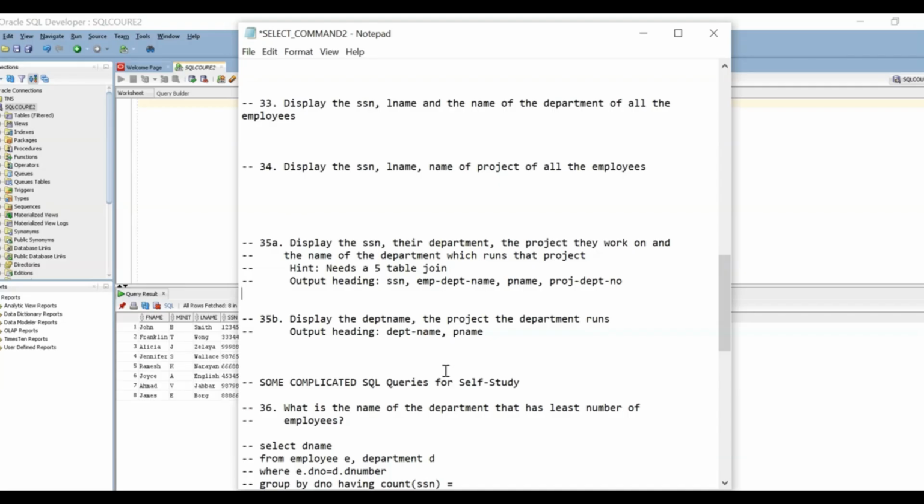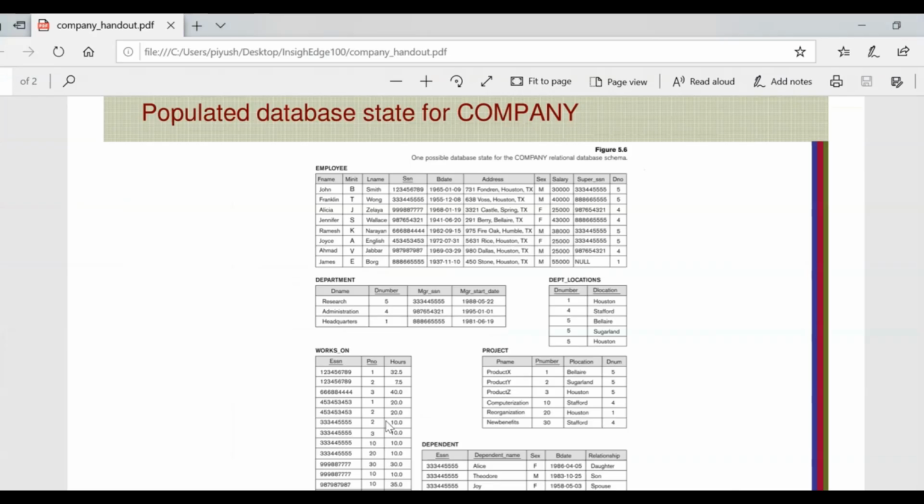Okay, now let us write some SQL for the join conditions. Okay, my question is display the SSN, last name, and the name of the department of all the employees. Okay, let us open the company handout. So this is my last name, and this is my SSN, and this is my name of the department. So the only common column in between these two tables is the department number. So let us see how to write the SQL.